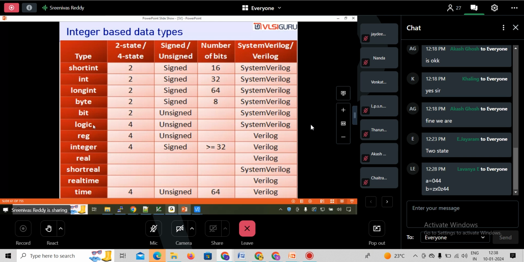Logic and bit, we'll discuss as we go forward. The difference, as you know, is one is 2-state, one is 4-state. Reg and logic, the way I look at it is, reg is used in the design purpose when you are coding a module to represent a register variable. To implement the behavioral logic code, we use reg. Every other place we use logic.